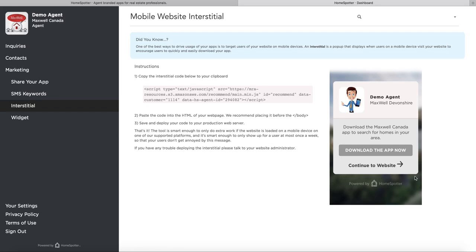So that's one other cool way that you can pop up and say, hey, I know you're on a mobile device. Maybe you want to try out my app. So that's a number of different ways.